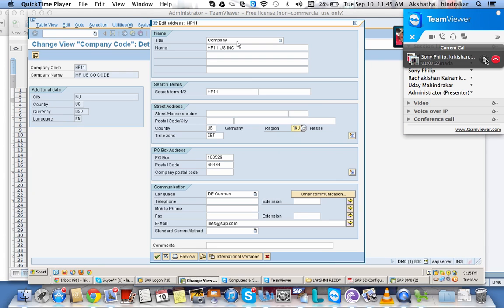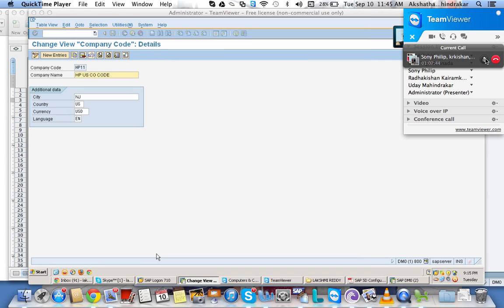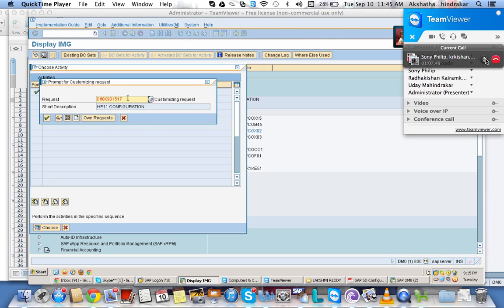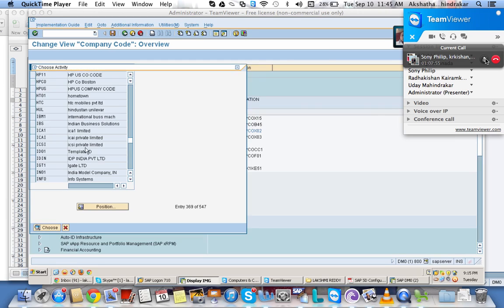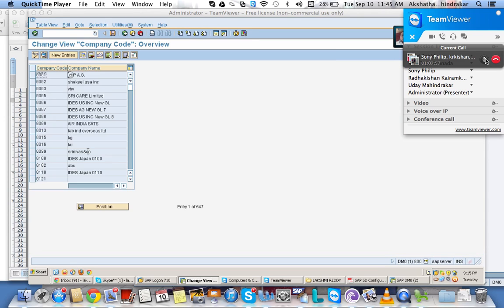Remove this time zone. The time zone will be copied automatically from the country, US. It will be copied automatically, and select the language as EN, right? After giving all the details as per your requirement, say continue, right? Now save it. The system will ask you for the request number, and say continue, right? Is it clear? Yes.